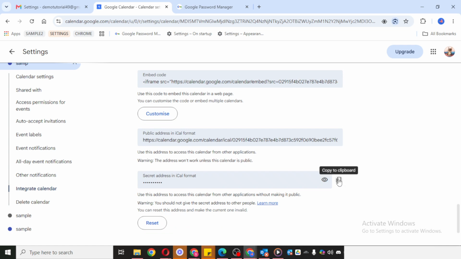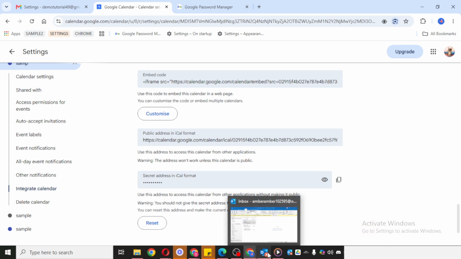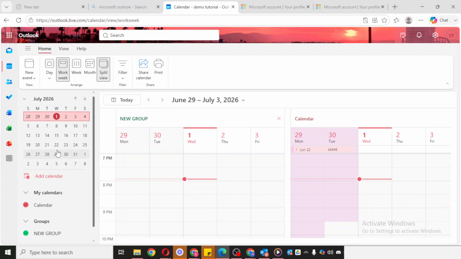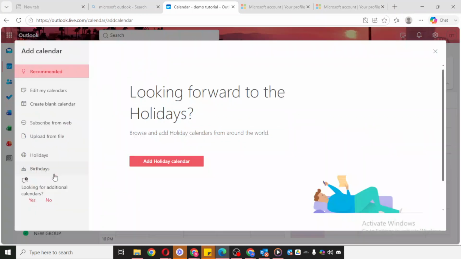Once the address is copied, switch over to Outlook. In Outlook, click on Calendar so you're working in the calendar view instead of your email inbox. Then, select the option to add a calendar. This is the area where Outlook lets you connect calendars from other sources. From the available options, choose Subscribe from Web.